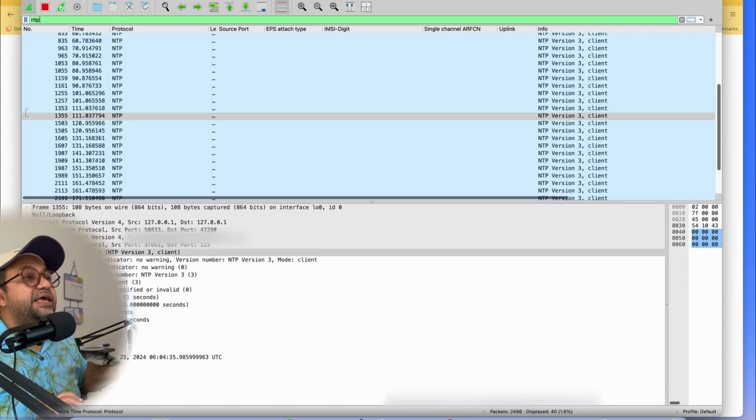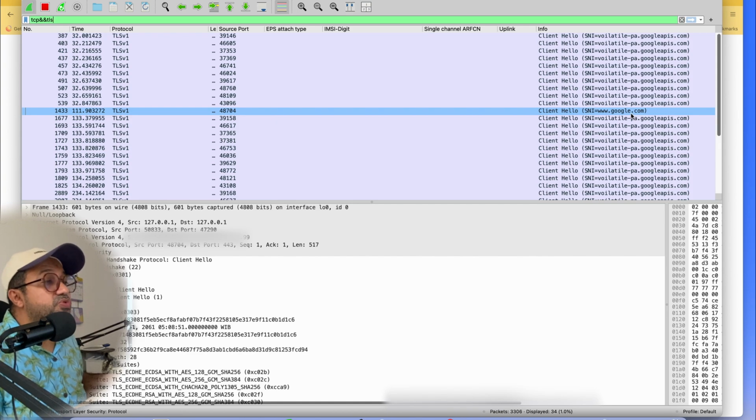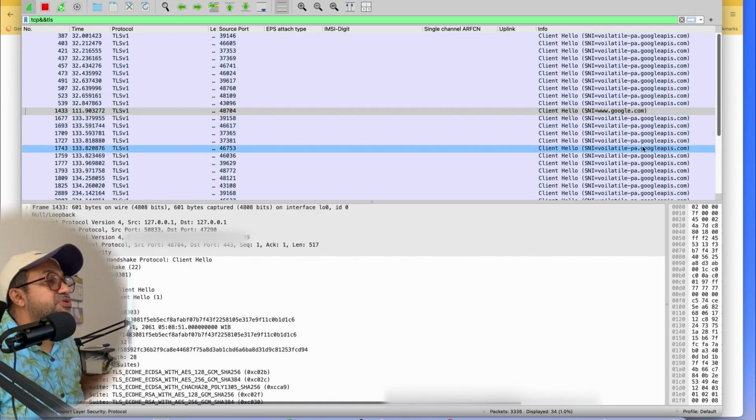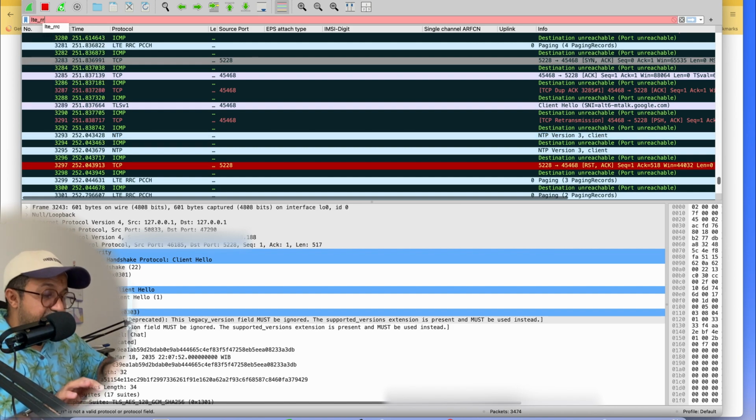Before we got the NTP, okay, this is the NTP. So go to Google, etcetera, and so on, right? Sometimes you can see WhatsApp also here. And back again to LTE, RRC.